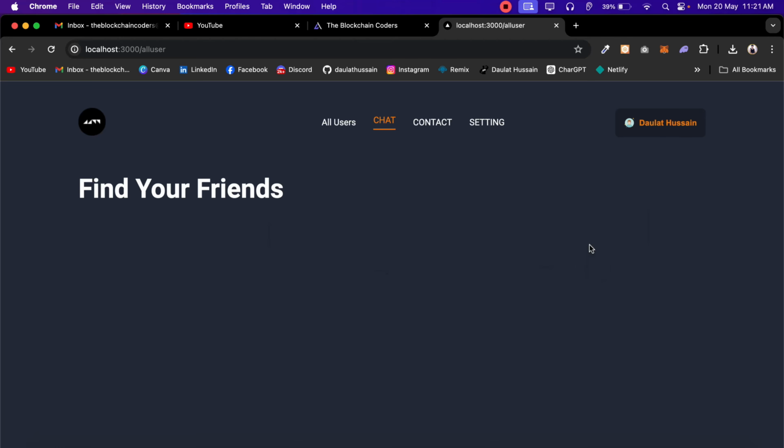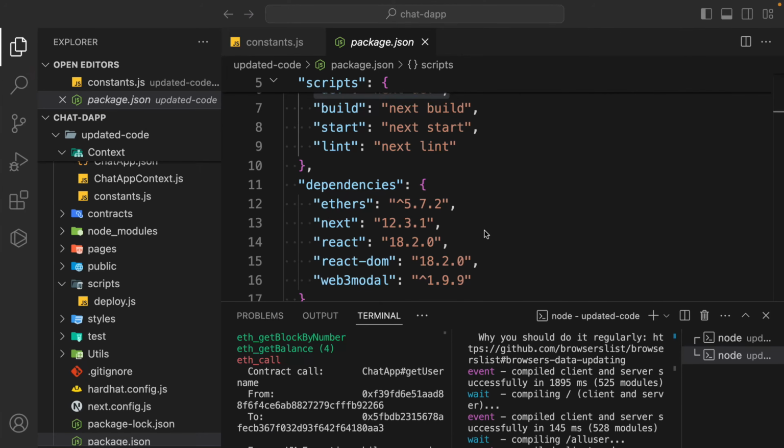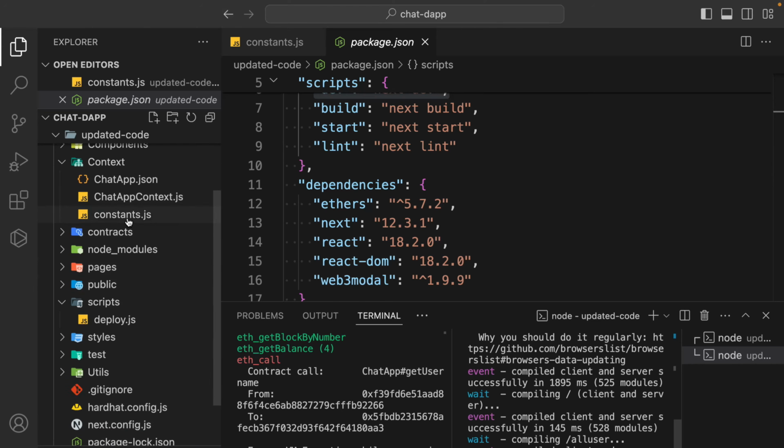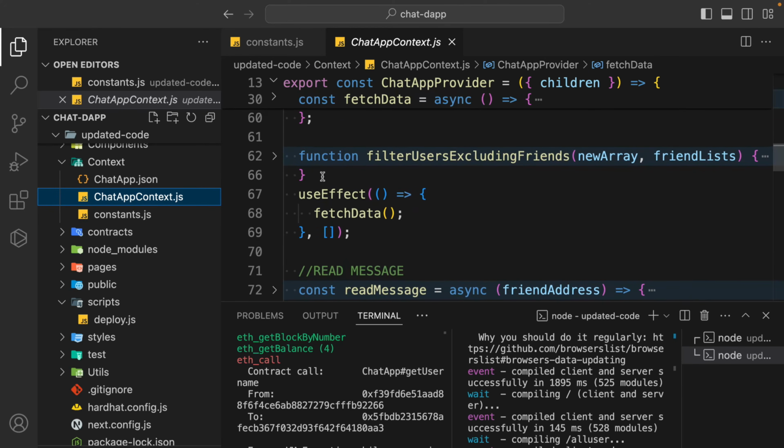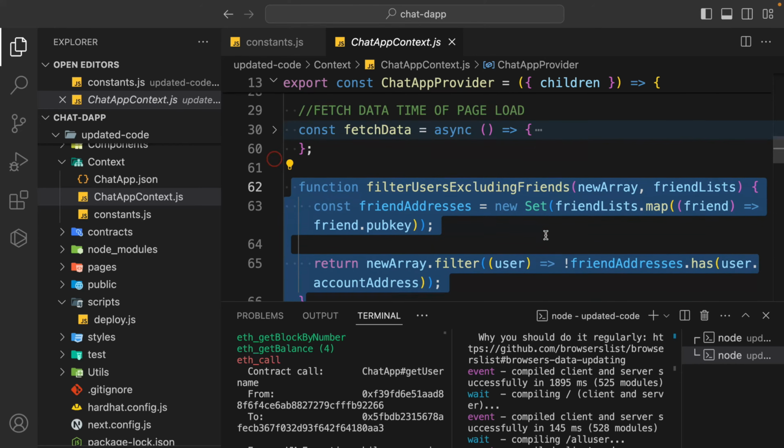I'm simply logged in, and right now we don't have any user because you cannot be friends with yourself, and this is the advanced feature I have included. So if I come back here, earlier we were displaying this particular data here, but that's the advanced feature we have done in the context. So you can see that's the filtration method I have built here, and this is what we have covered here.